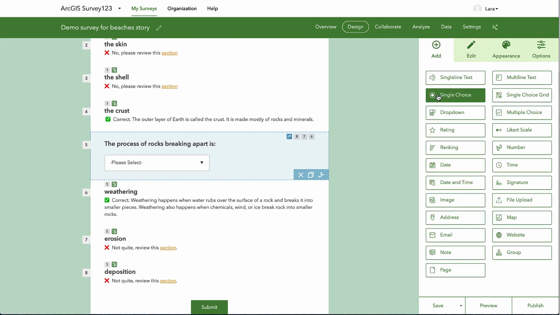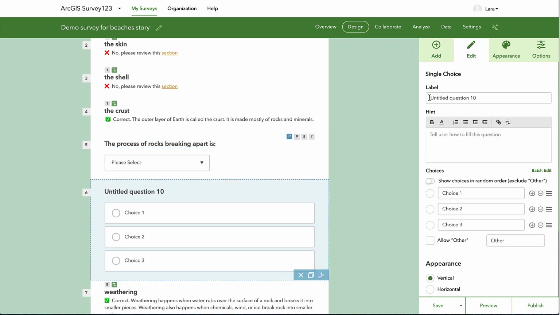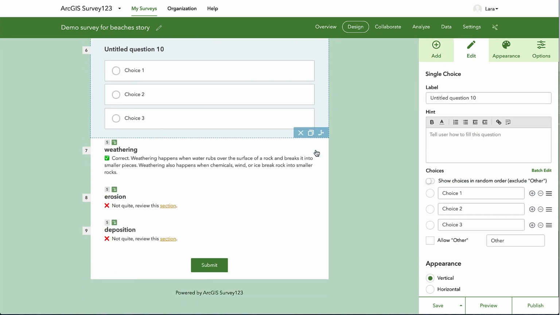Now I'm adding the last question, a single choice style with four answer options so I can see what it looks like with all of the questions and answers included.